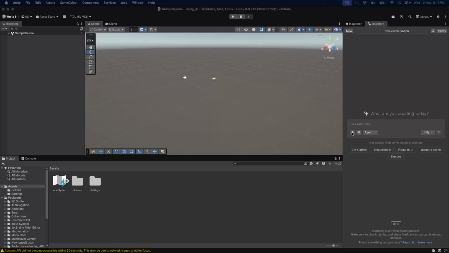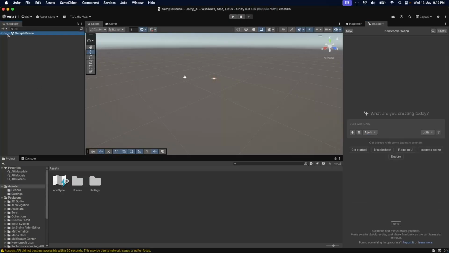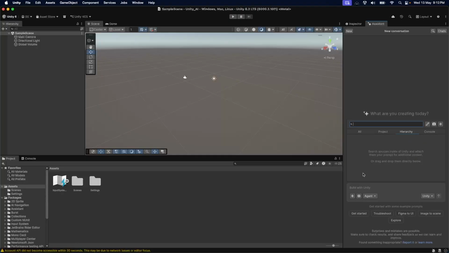Here we can see there is this plus button. If I click on this one, basically if you have created any prefab or you wish to include any message or any game object from your current scene's hierarchy, you can attach it over here. That's what the plus button is for. You can add more context to your AI.